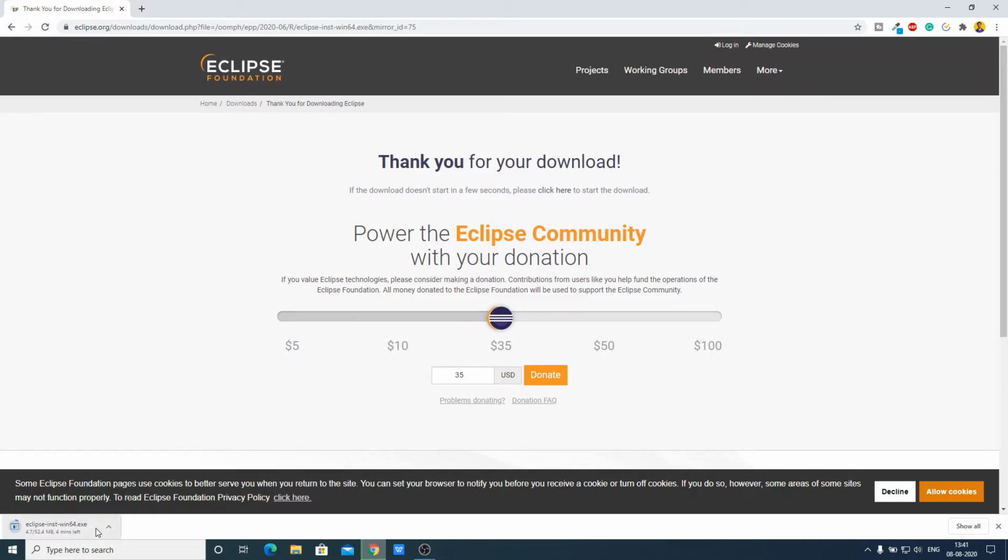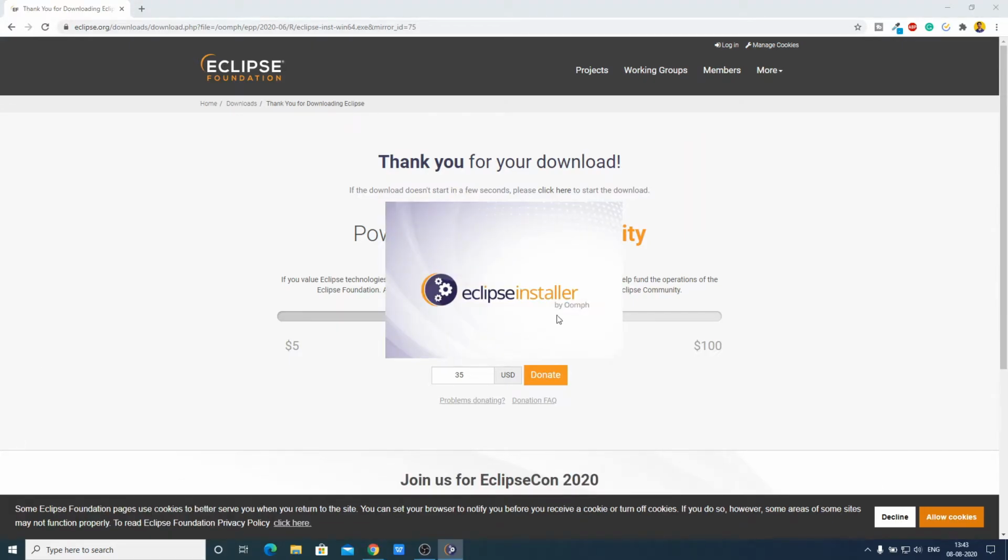So here you can see it is downloading and it is around 62 MB. So let me complete the download process and after that I will show you how you can properly set up Eclipse IDE for Java development. Our download has been completed. Now just open the file. So here we have Eclipse installer.